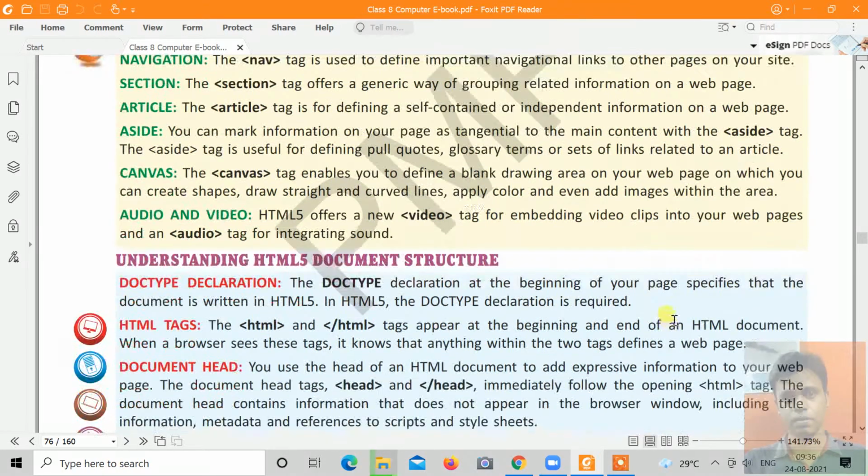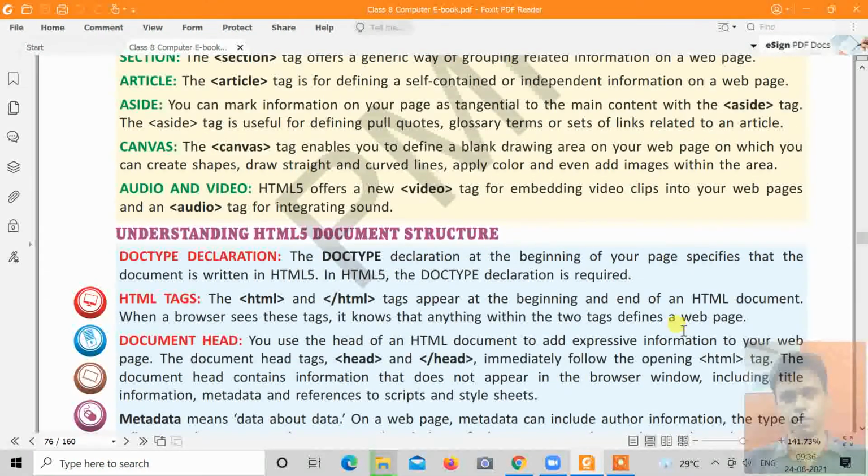So how can we understand the HTML document structure? The first one is the doctype declaration. We should have the doctype declaration at the beginning of the page, and it is very necessary, and it can be written as the doctype. Okay, now we use the HTML tag, that is the opening and closing tag, appearing at the beginning and the end of the HTML.